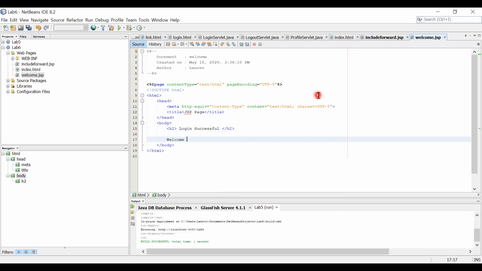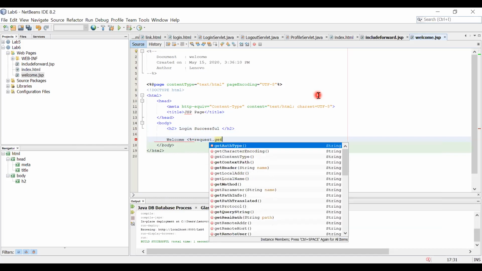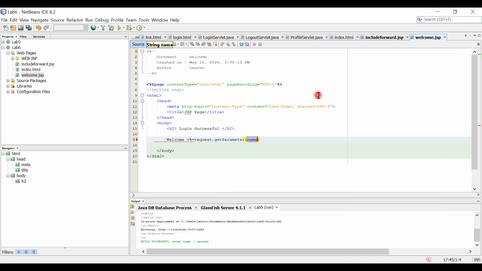Afterwards, we'll say welcome user. Welcome. Now use the JSP expression equal to request.getParameter. Here the parameter name is uname. Okay. Now close the JSP here. Okay. Save the file.